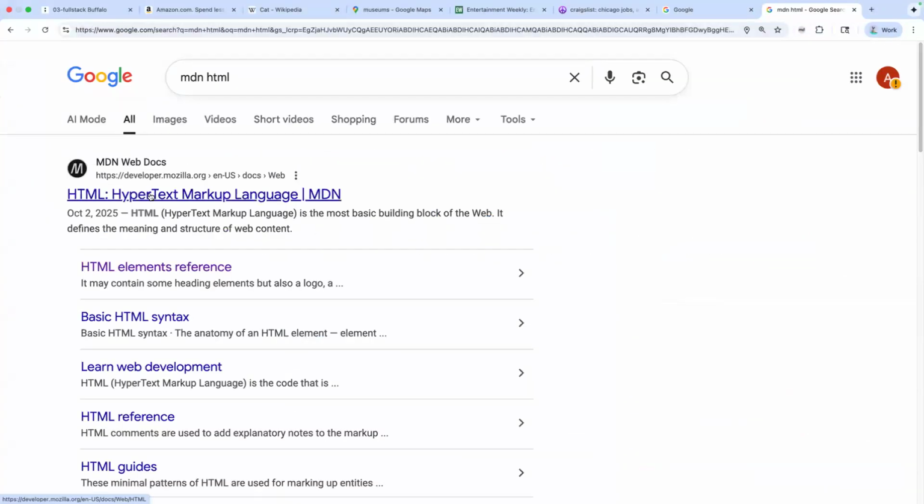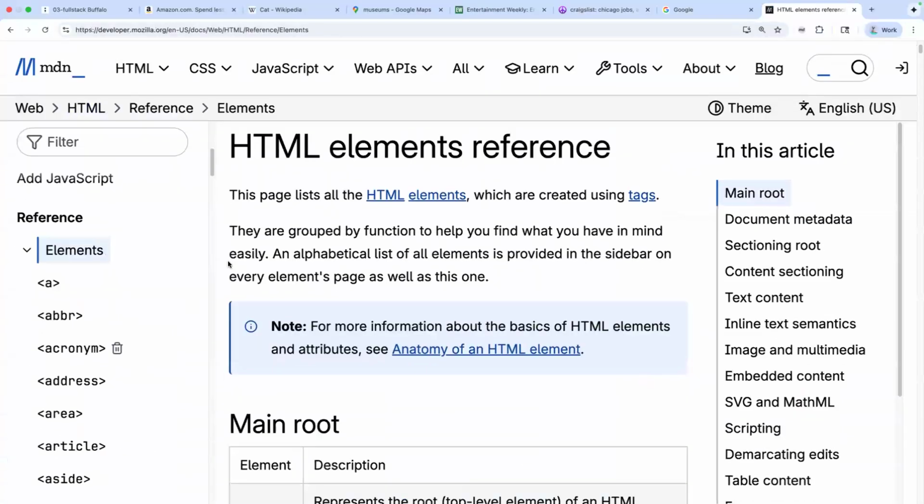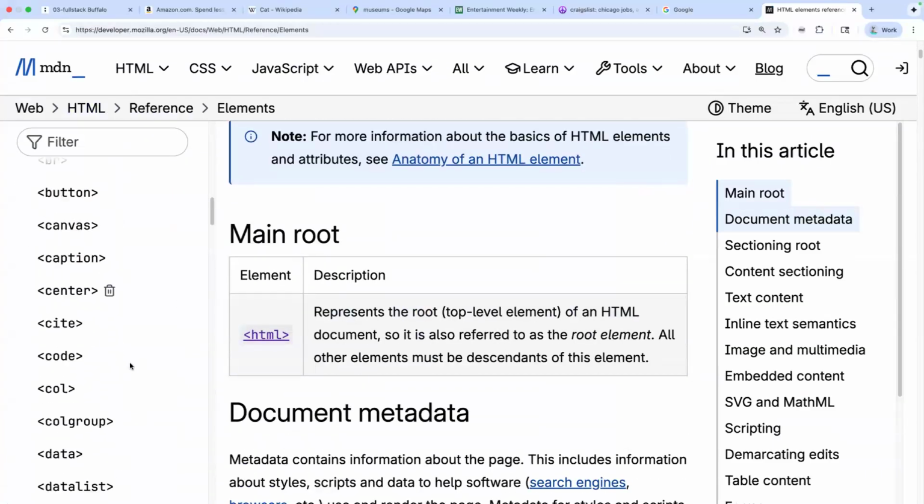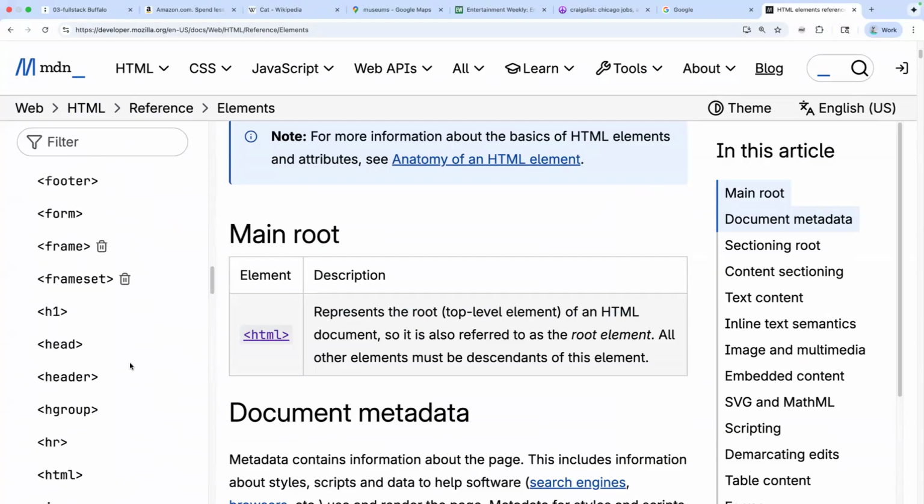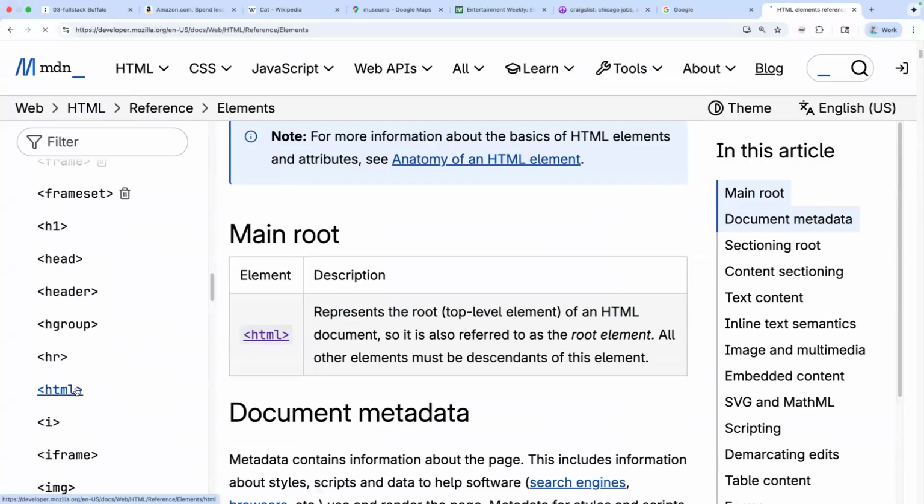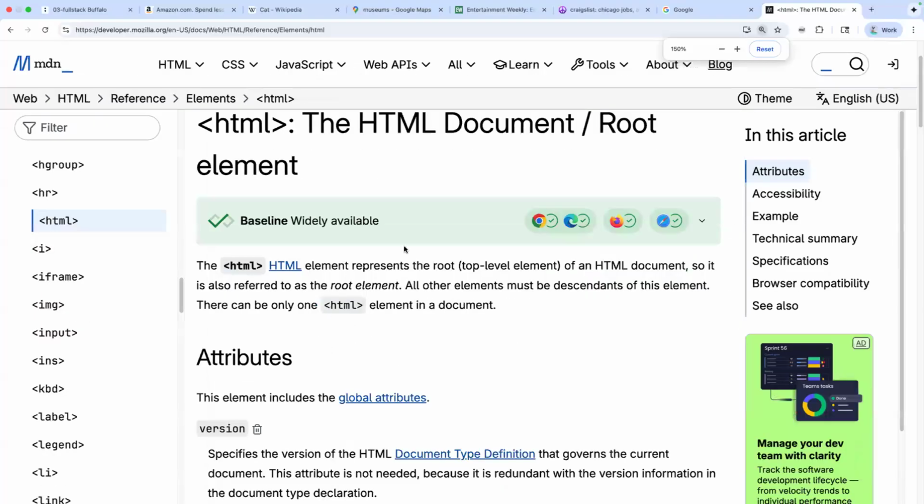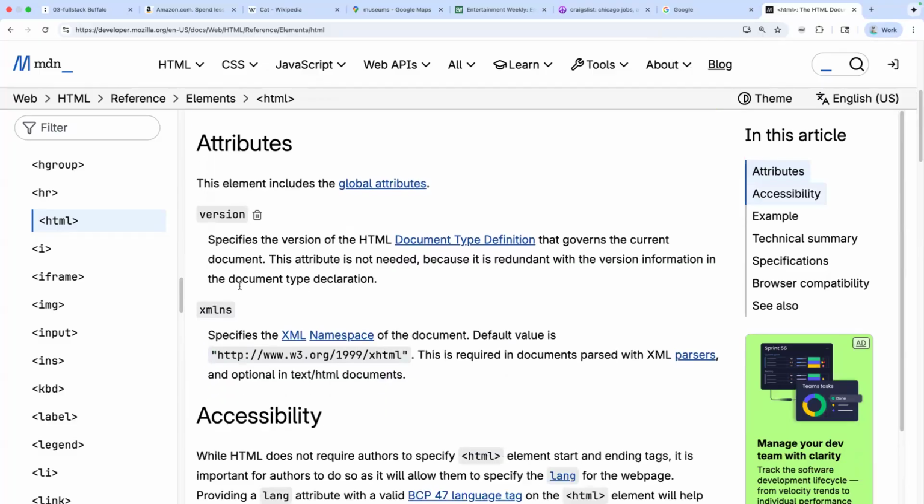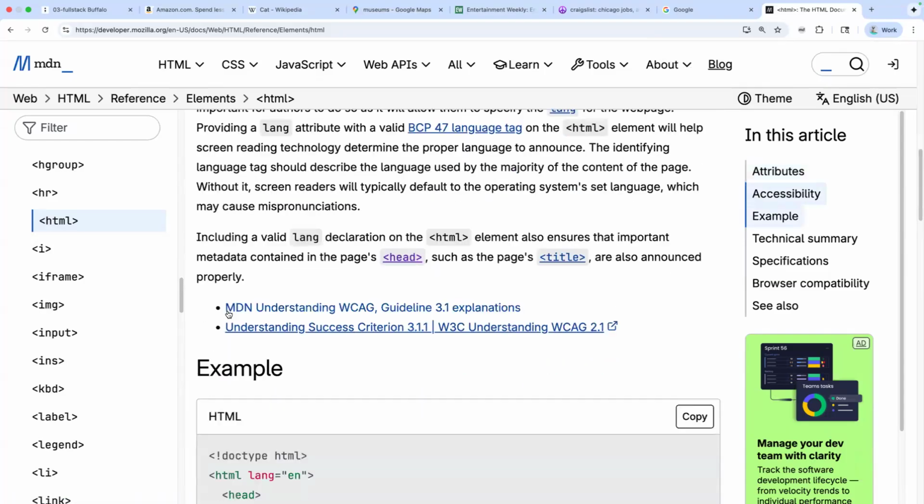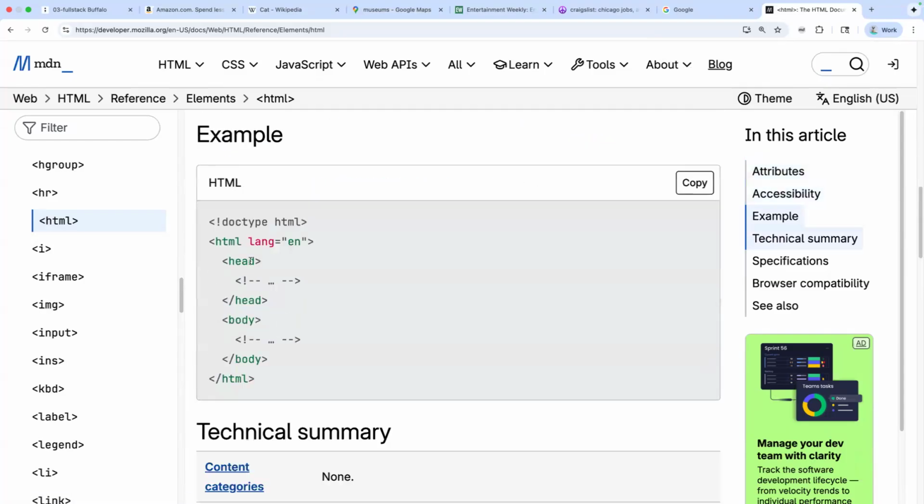And there's lots of good resources for HTML, but this Mozilla Developer Network, the MDN site, is sort of the standard in that it has overall the highest quality. And if we go here and we find the HTML element, we'll see a whole bunch of information on it. It represents the root or the top level element of an HTML document. It's also called the root element. All other elements must be descendants of this element. And then we can see different attributes that we can give it. We don't need to give it a version. We can give it a language. And then we see an example here.